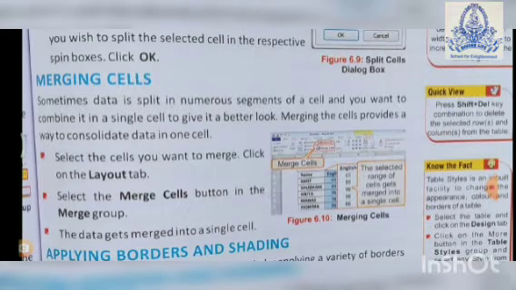You see figure number 6.10, merging cells. Merging cells means two cells you can merge. Here the data should not be the same, or you have to leave it blank. You should not write anything. First of all you have to merge, then you enter your data. Then how to merge it?